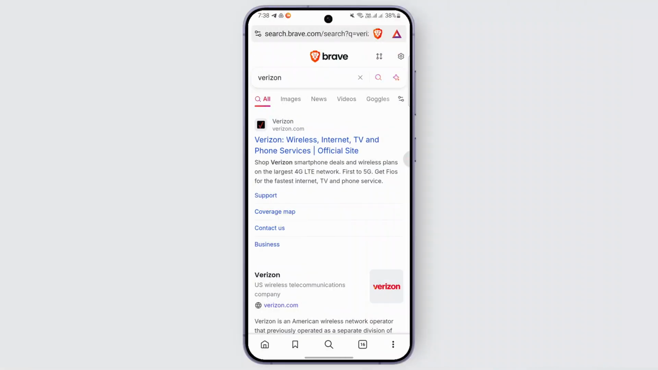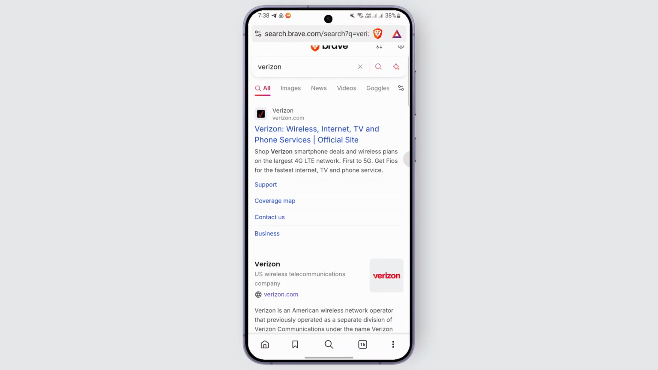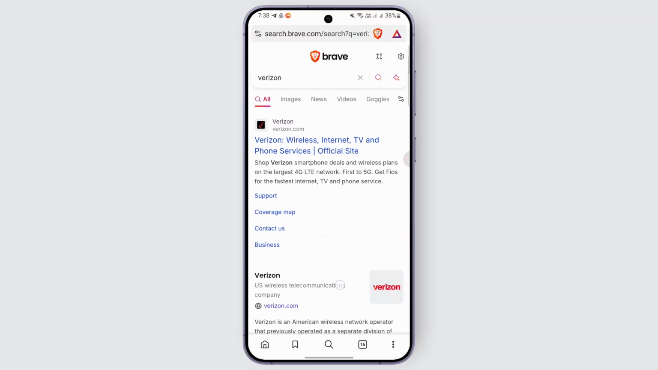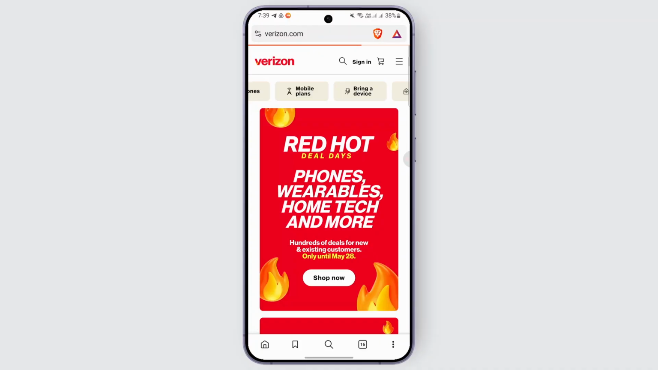Hello everybody. If you're wondering how you can do that, you may follow this step. You can directly head over to one of your preferred browsers and type in Verizon in the search bar. And you should be finding the official link of Verizon, which is verizon.com. Just go ahead and locate that and tap on it in order to open it up. So just wait for the page to load up.